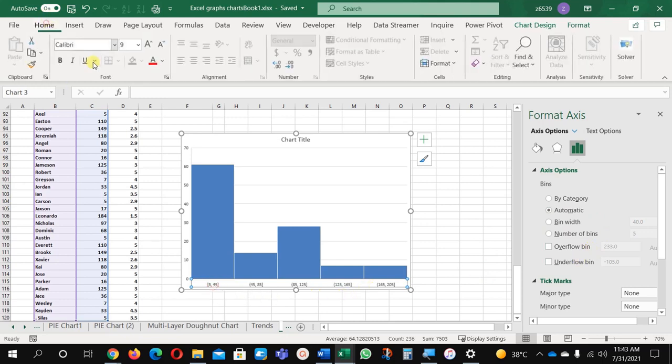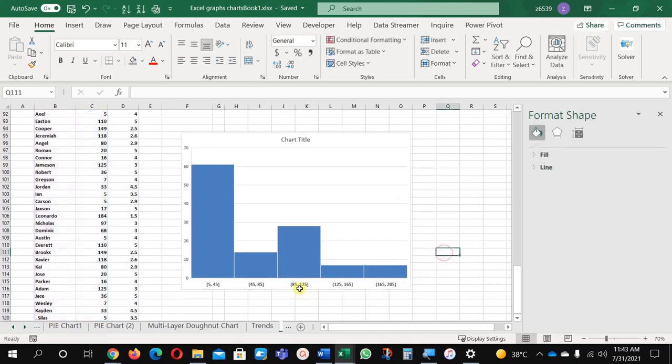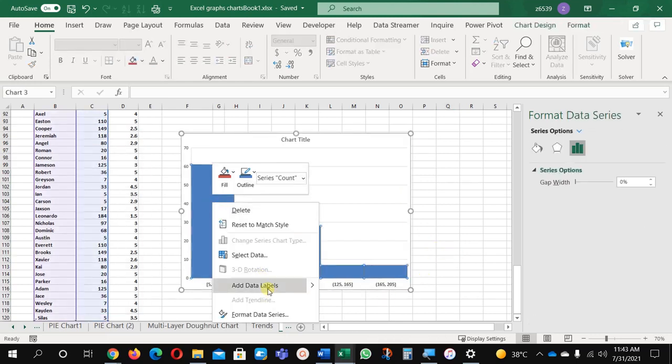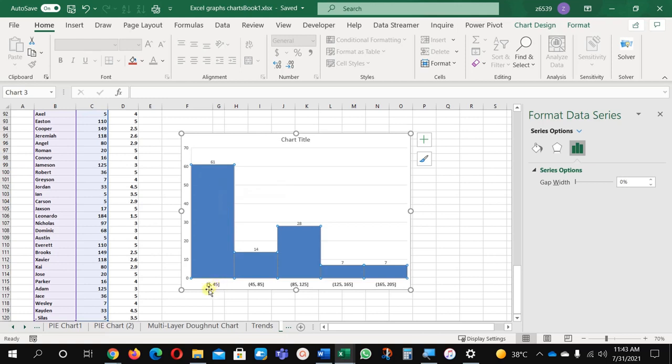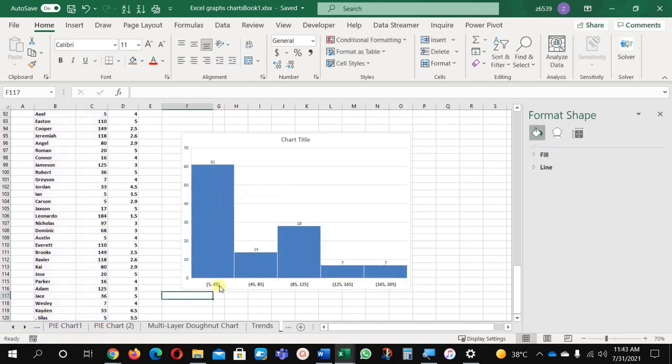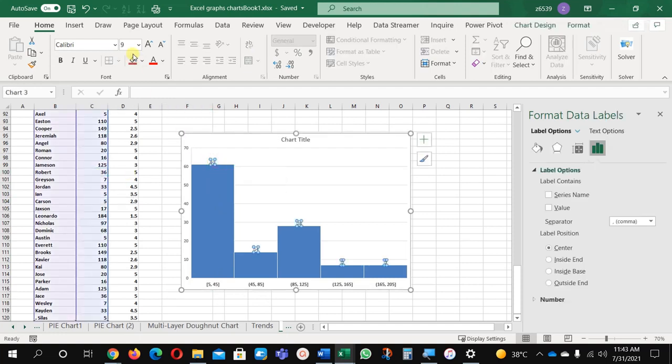I can make it bold, italic, and a little bit bigger, and it gives me the range. And I will highlight my data labels as well, to show how many are falling between 5 and 45, how many people are falling, how many cases are falling actually. These are 61.